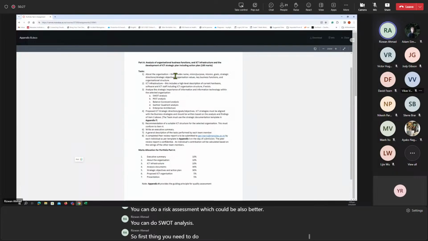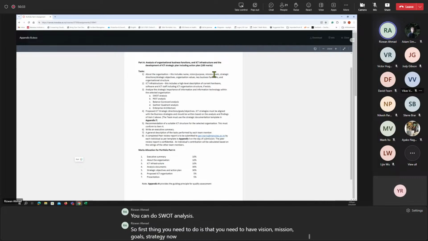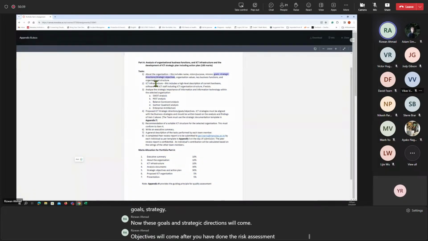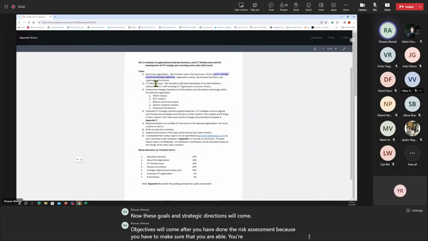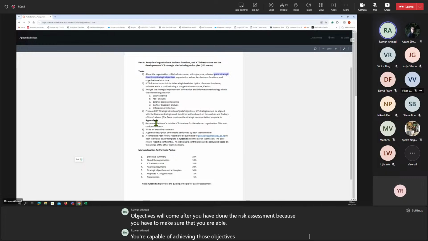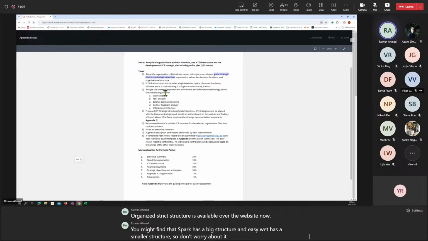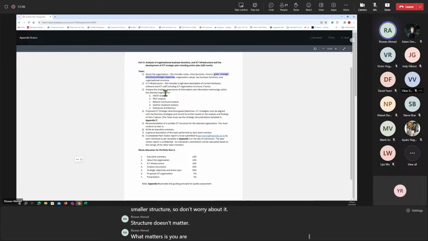So the first thing you need to do is to have vision, mission, goals, strategy. Now, these goals and strategic directions, the objectives, will come after you have done the risk assessment, because you have to make sure that you're capable of achieving those objectives. Okay. Then you have organization values. This will be available on the website, so you don't have to worry. Organization structure is available on the website. Now, you might find that Spark has a big structure and EasyWet has a smaller structure, so don't worry about it. Structure doesn't matter. What matters is you are able to conclude the organization structure of that company.